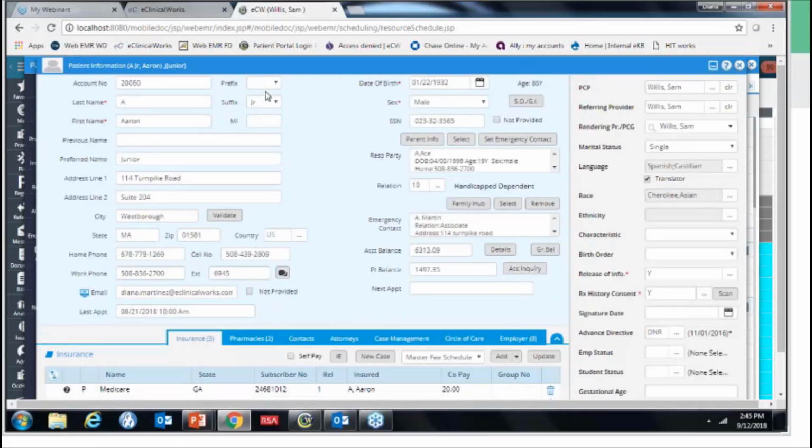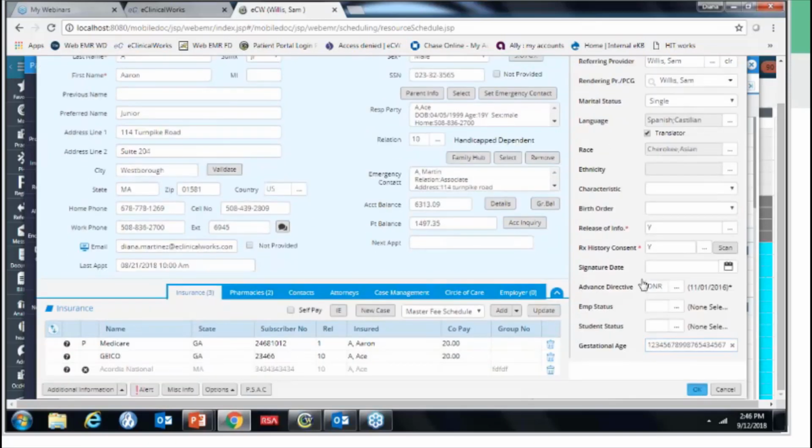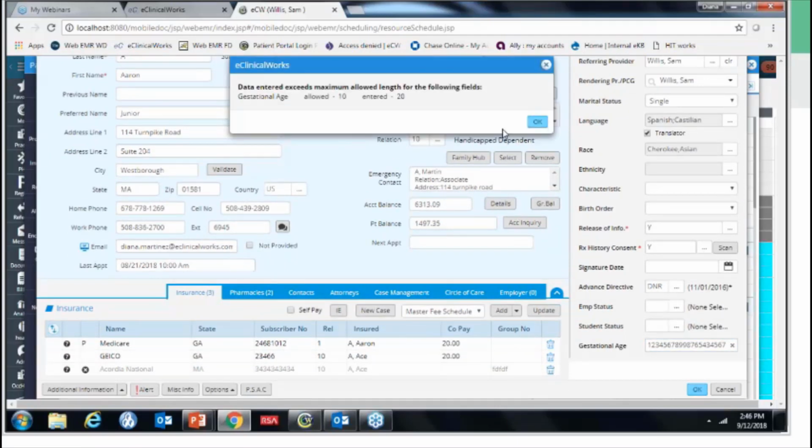They've added a maximum or minimum character limit functionality in various windows. If you enter numbers beyond the character limits, you'll see a pop-up. For example, they've added it to the gestational age. If you enter over 10 characters, you'll get a warning. You're only allowed up to 10.